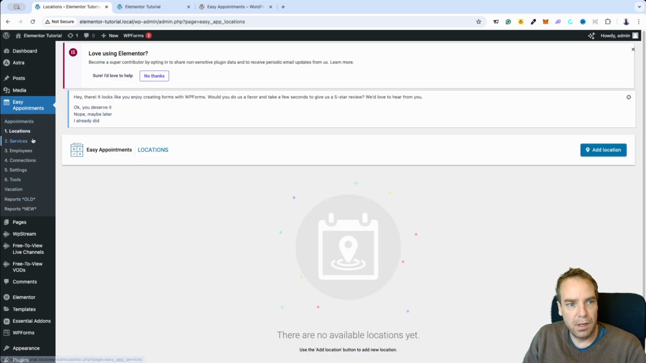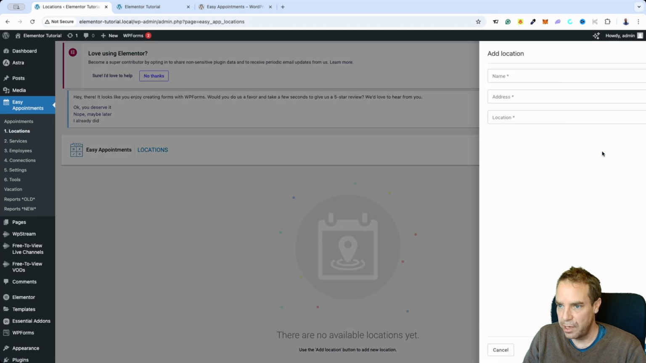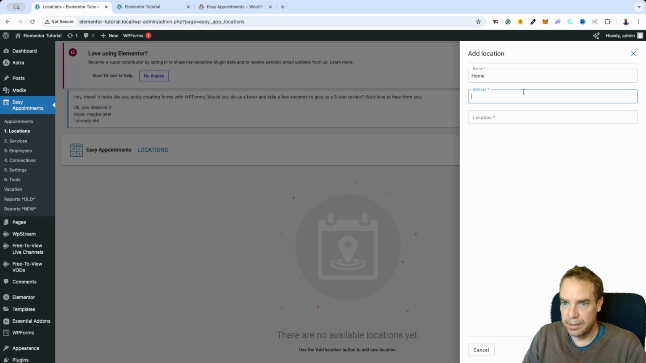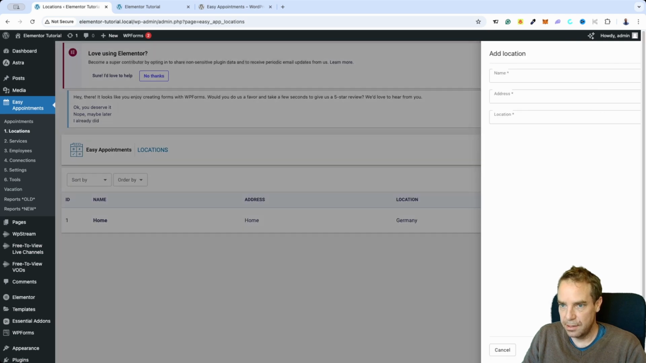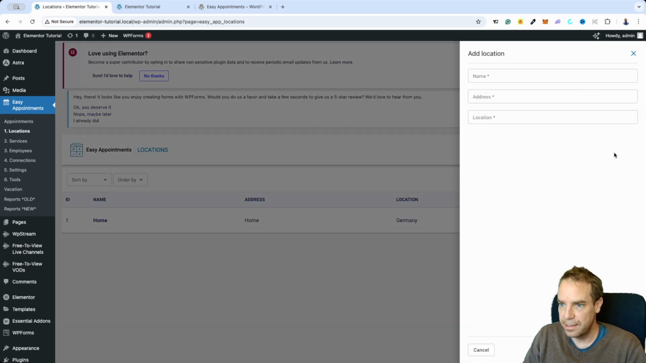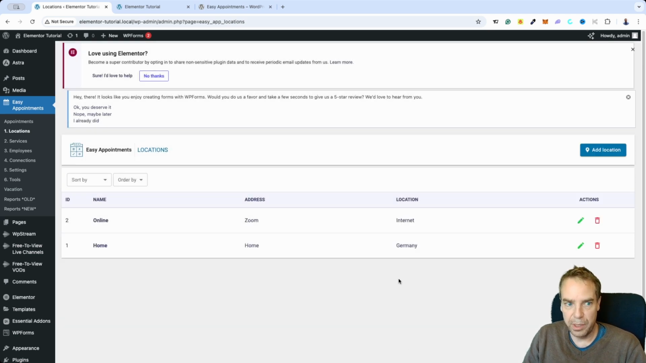First of all, let's go to locations and add our location here. The location is home, for example, and the address is home. Then click on save. Now you can see this is our first location, and let's add another one. The online address is Zoom, and the location is internet. Let's click on save. So now we have two locations.